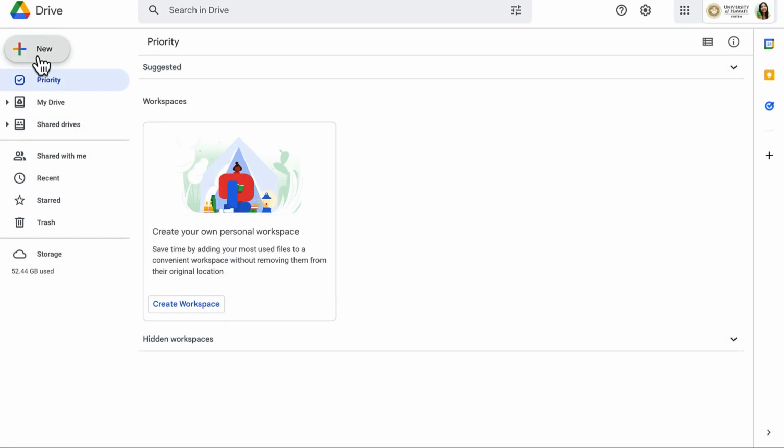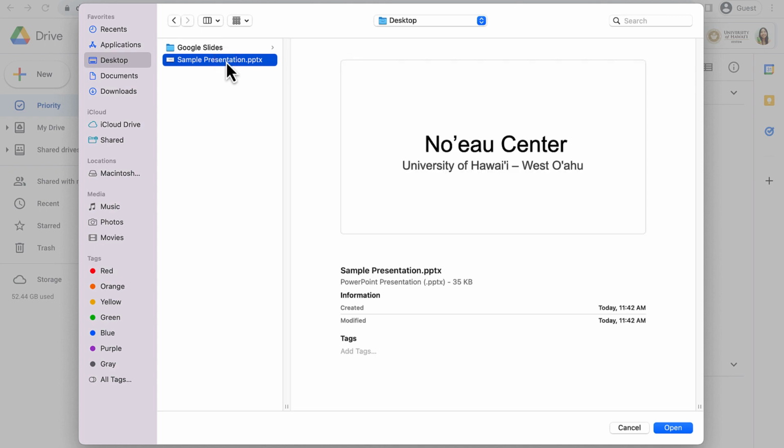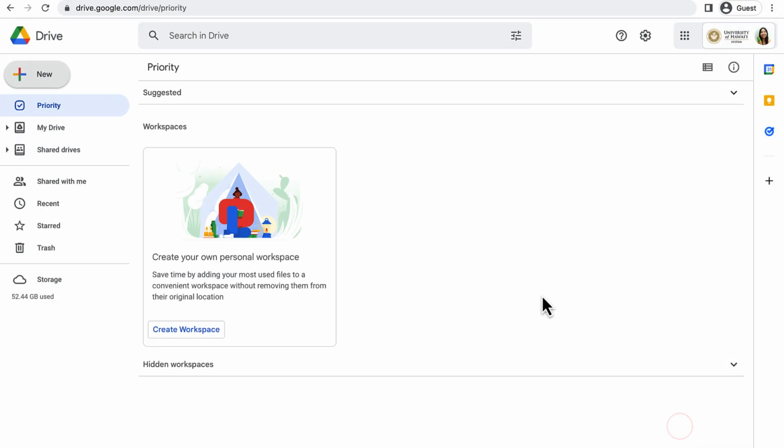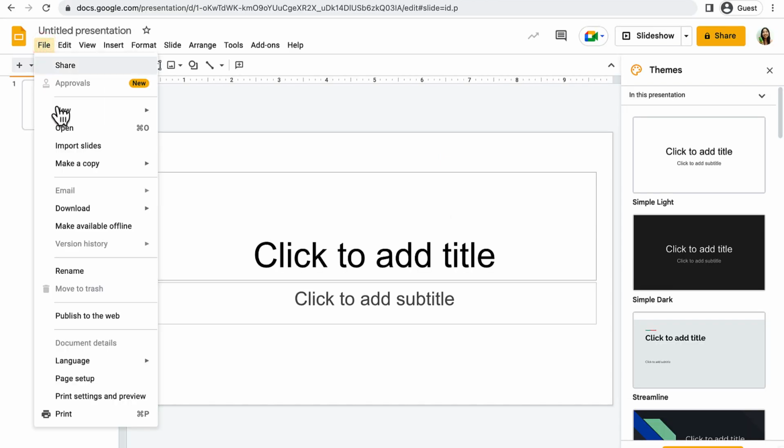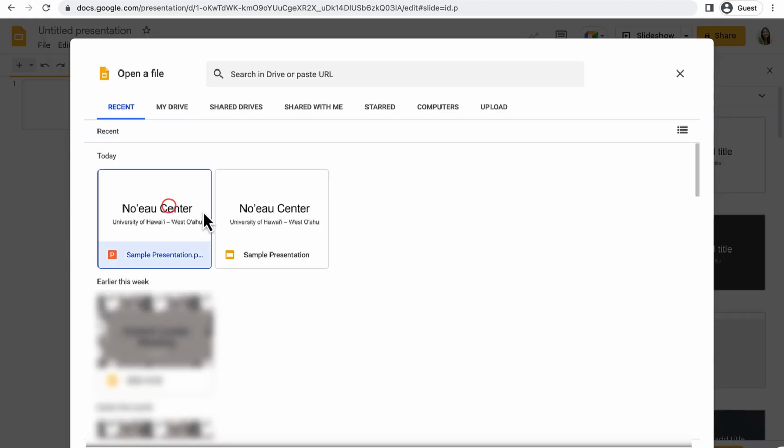If you've already gotten some experience with PowerPoint, you may find it helpful to upload your presentation in order to allow your classmates to be able to work on it at a distance. To do this, you can upload your presentation to Google Slides and navigate through the File tab, select Open, and select your existing presentation. You're also able to directly navigate to the presentation through Google Drive.